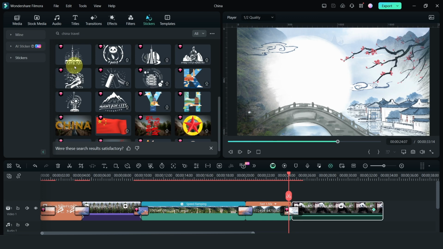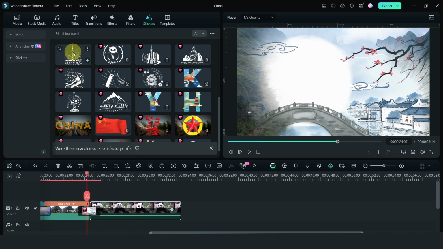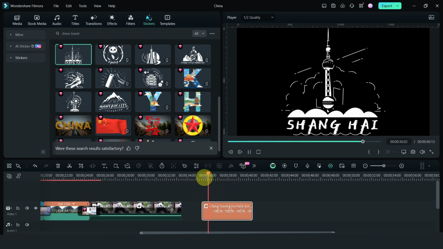If you go to stickers, they have created stickers like the location. Or this is the Shanghai one. So if you click on it, place it here. Of course, you can add transitions to it as well.